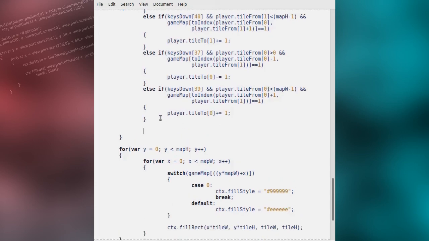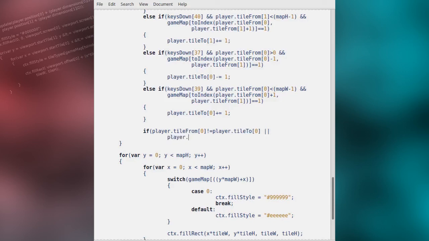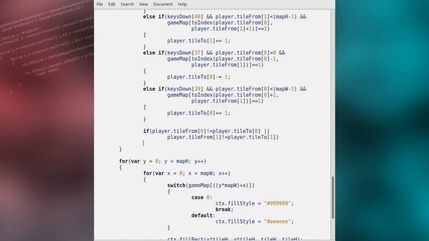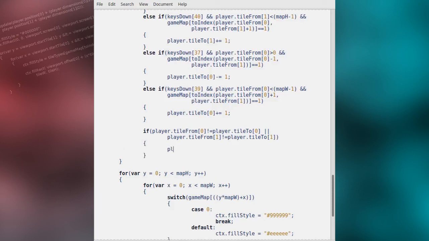After checking for arrow keys being pressed in order to process new movement for the player character, we check and see if the tile from values are the same as the tile to values. If the tile from X value does not match the tile to X value, or the tile from Y value does not match the tile to Y value, then we know that the character is currently moving. In which case, we update the player time moved value to the current frame time, as this is the time at which the movement has begun.